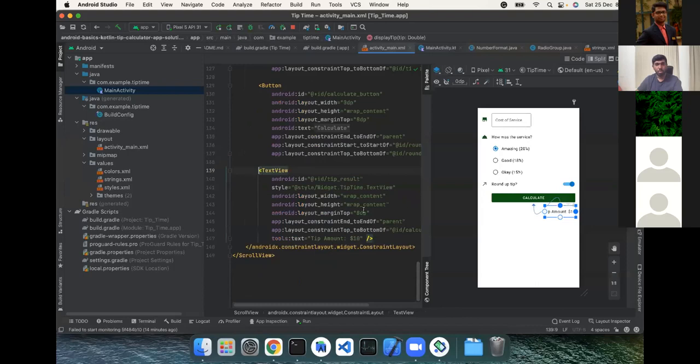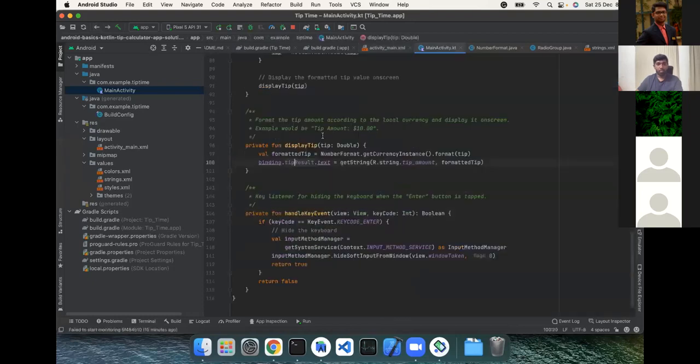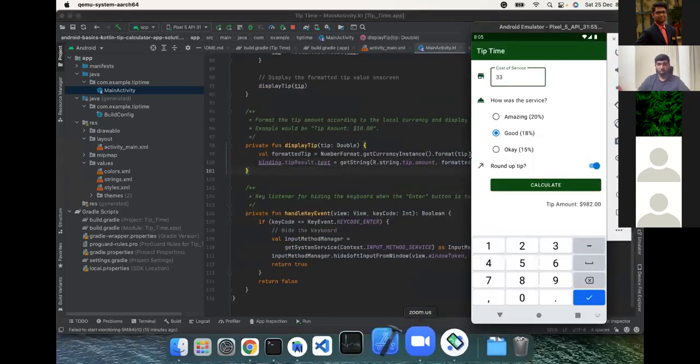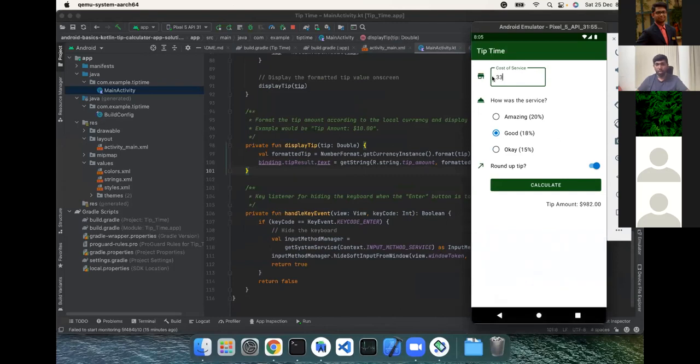You see what is tip result, right? Tip result is this one. We are assigning that to it, and it will display the text. So that's the idea around it.